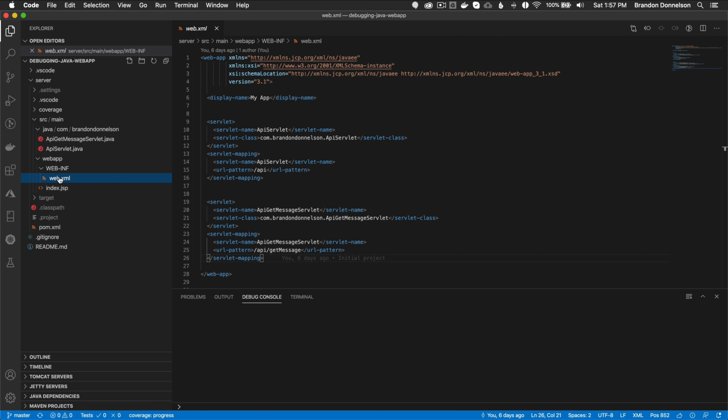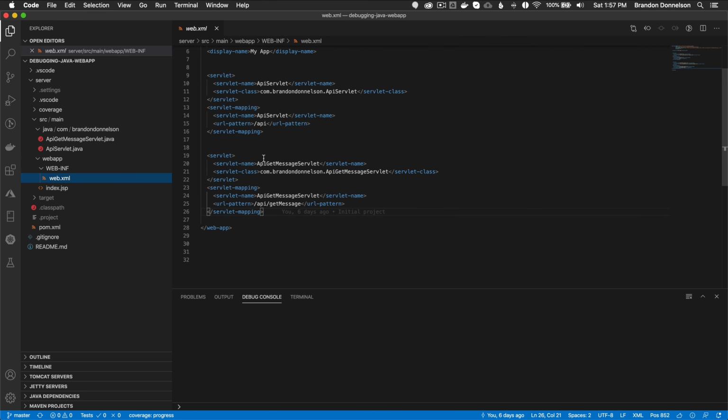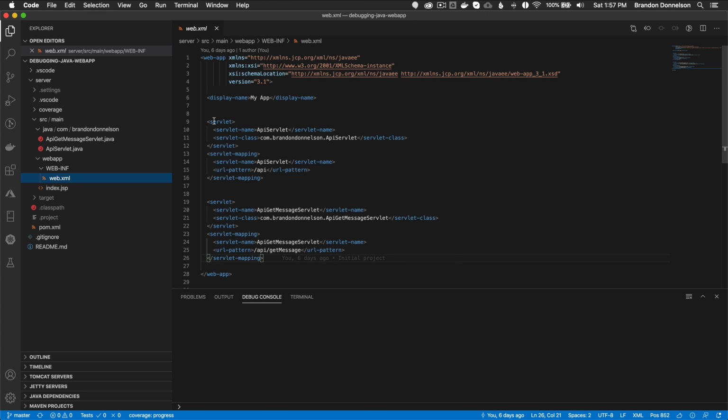So if I look at the web.xml instructions, this contains my servlet configuration. I don't have a complicated configuration here. I have one that maps the servlet from API servlet to the path of /API. And you can see the entry point class that is declared, the servlet class, com.brandondonaldson.apiservlet. Okay, so that's the basics of my project. And now I'm ready to debug it. So how would I do that?